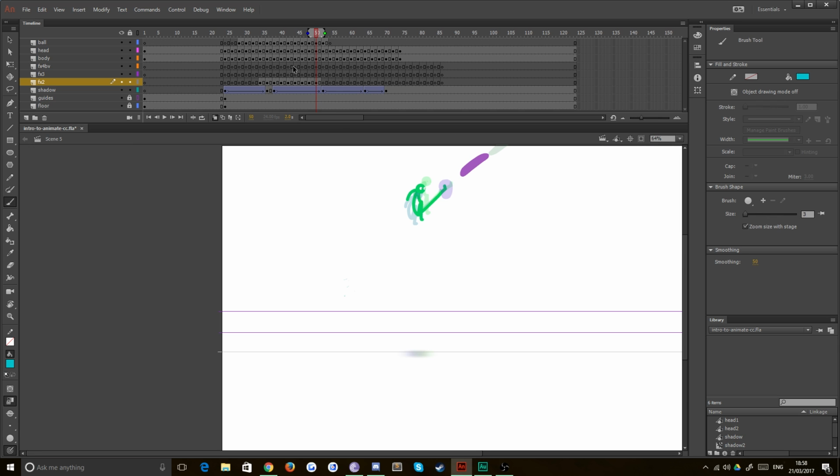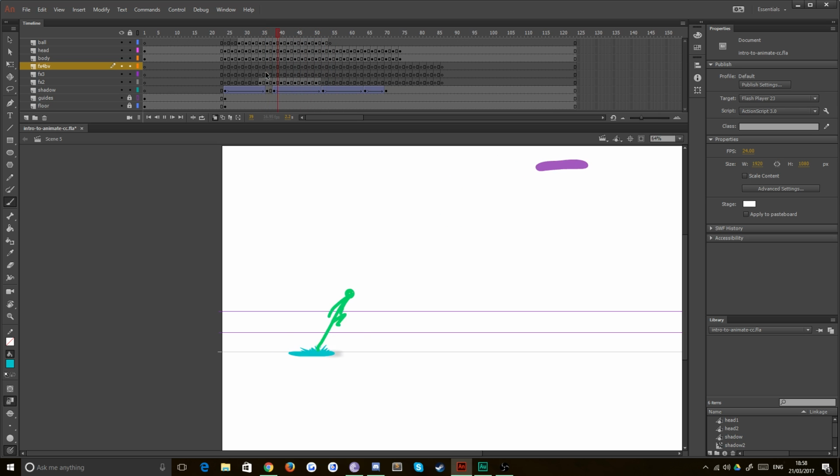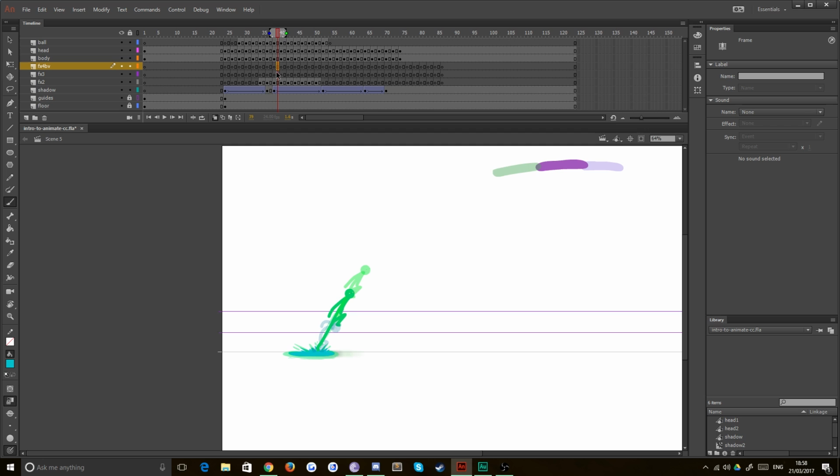That should probably do for the launch. Let's have a look. Bam, looks all right. Okay. Now we'll come back and adjust some of those details later. But the next thing we want to do is the anticipation of the kick. So you probably want some power coming off of his leg as he begins to wind up for that.